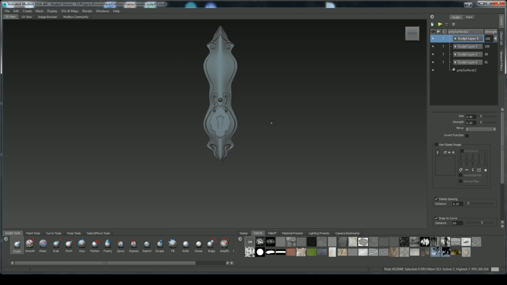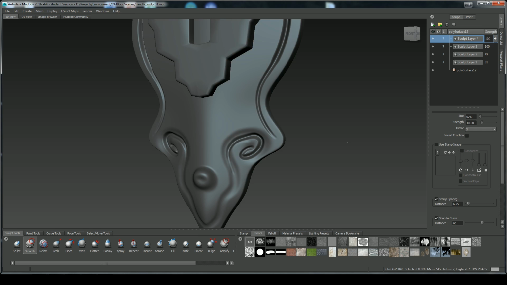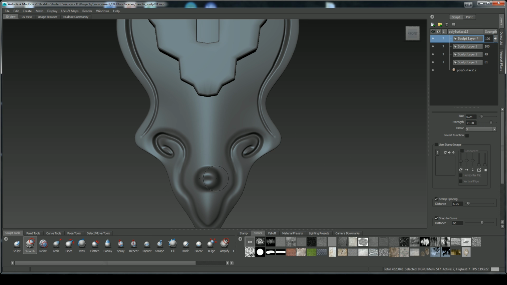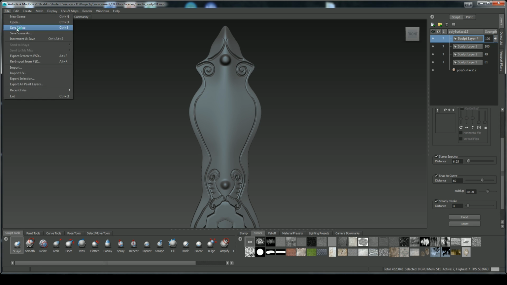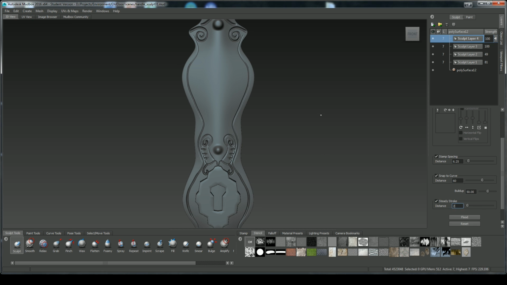I'm just creating these big bumps at the end here. I want those to represent bolts. I think I'll probably end up putting some bolts here in Photoshop at the end of the process.